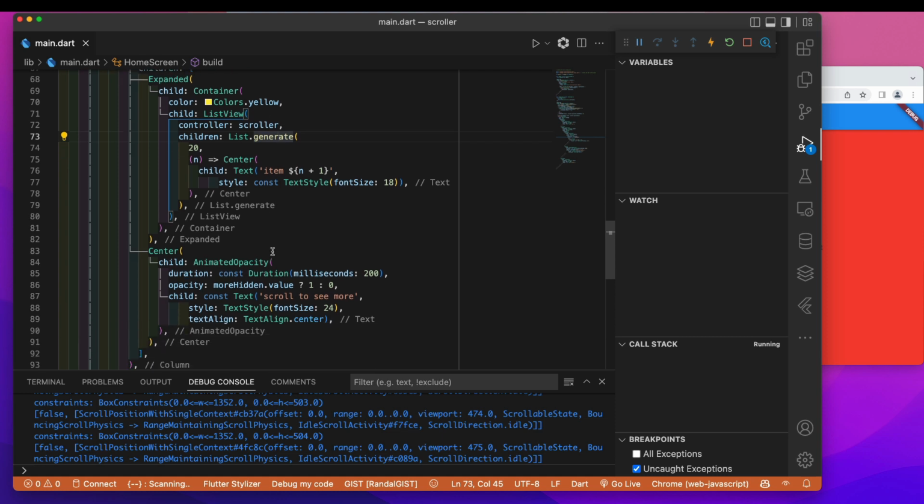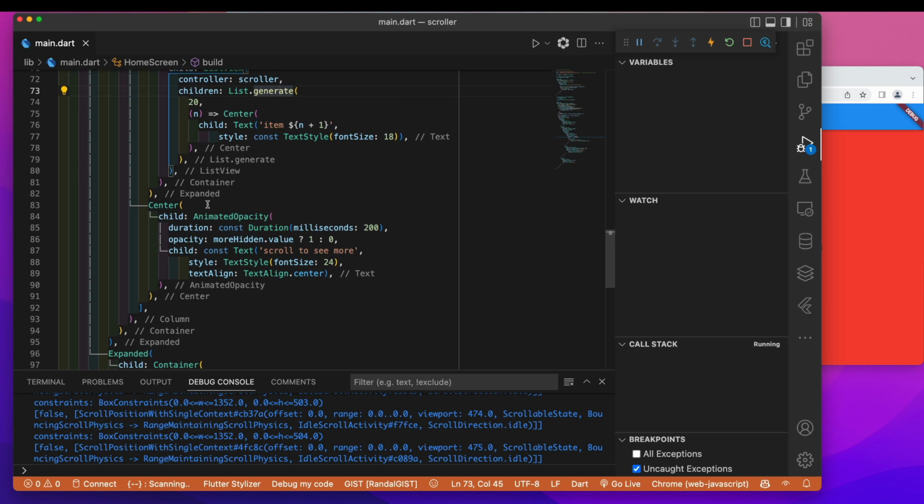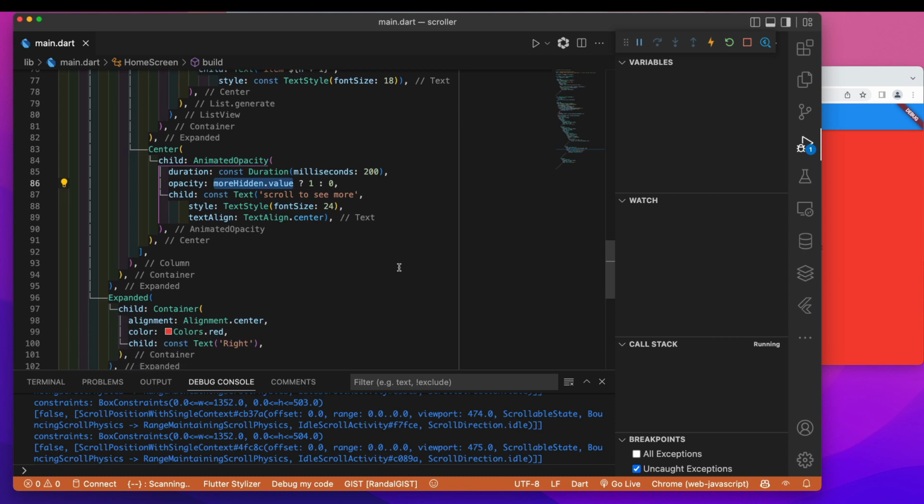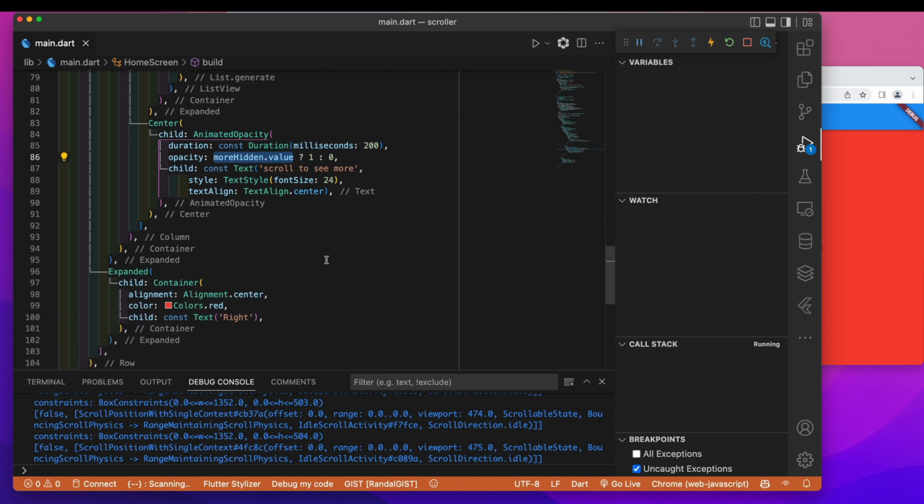And then at the very bottom of that green column, we're going to have an animated opacity that dissolves from one to the other in 200 milliseconds, 0.2 of a second. And we're using that more hidden value to decide whether to show it or hide it. Cool. And again, font size and text align center so that it shows up in the center of the text even when it's really narrow. And that is our entire column contents. So this was the key here, to be able to use the more hidden value to decide whether or not to show that particular piece of the UI.